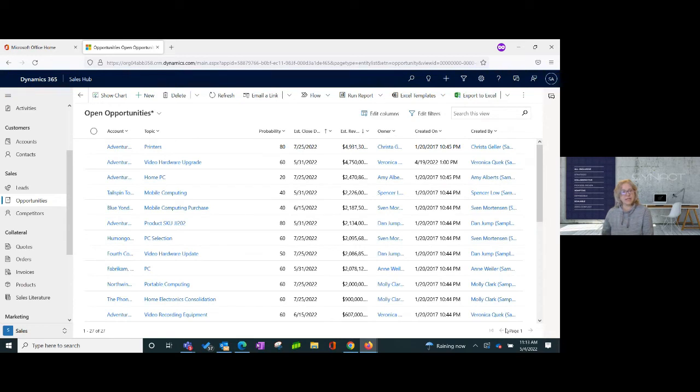Now what you'll see is now my view is showing with the columns in the order that I just rearranged them, and you'll see that created on and created by have been added to this view. And I also have that little asterisk there, right? So it's telling me that I've modified this view, but it hasn't been saved. So I can very easily go ahead and save this view as one of my personal views.